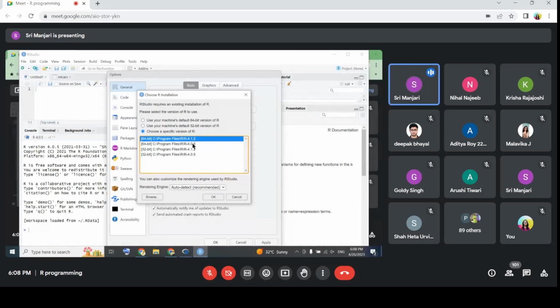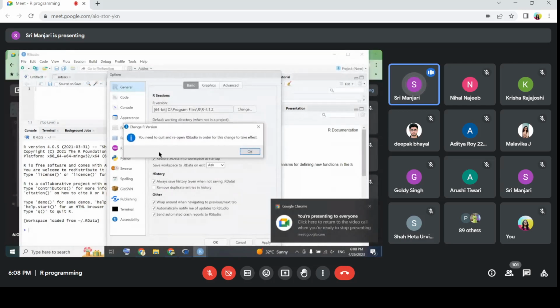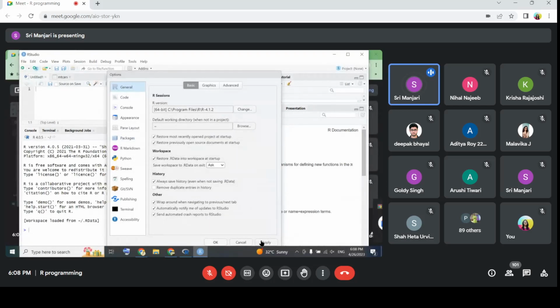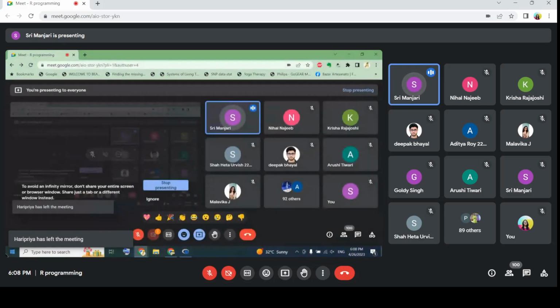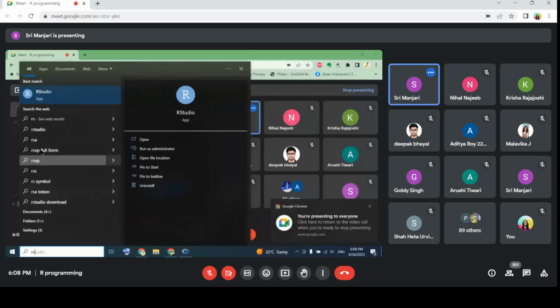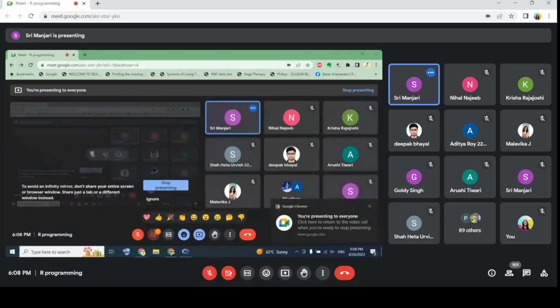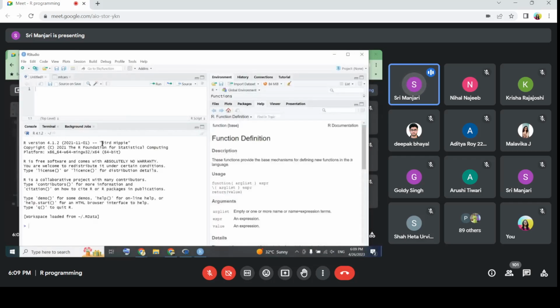Then change the version here. Click OK, and a pop-up will come. You need to quit and reopen RStudio. Click OK, apply, OK, and then close your RStudio and reopen it again. Now you can see I'm back to bird hippie.